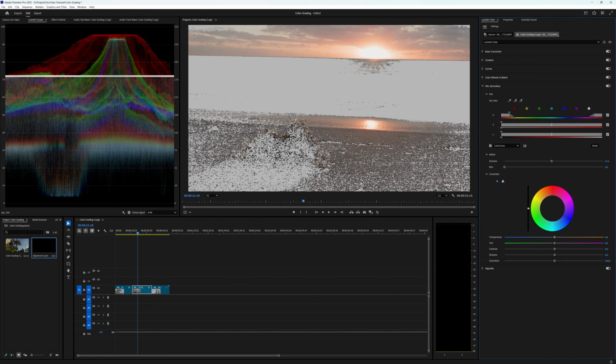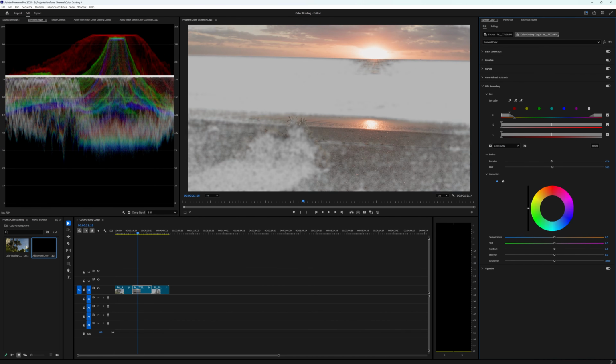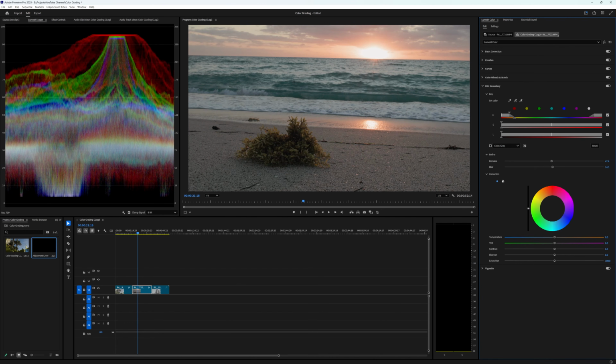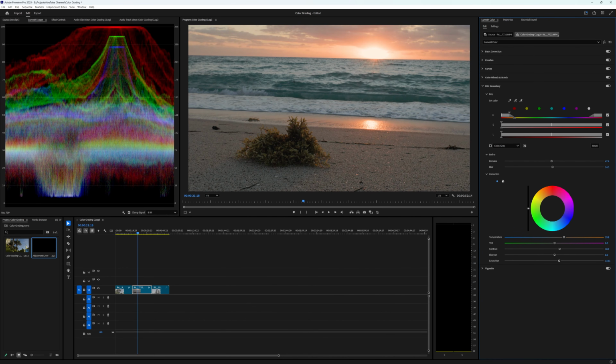One of my favorite tools is the HSL secondary. If you have a sky that might be a little too bright or an area of the image that might be a little too dark, the HSL secondary is a great tool to help with this.